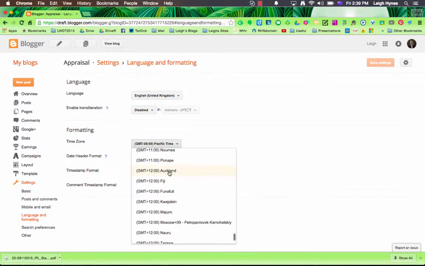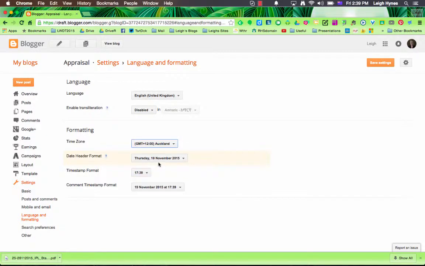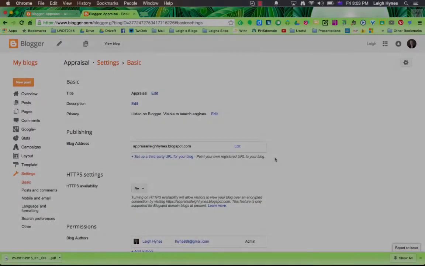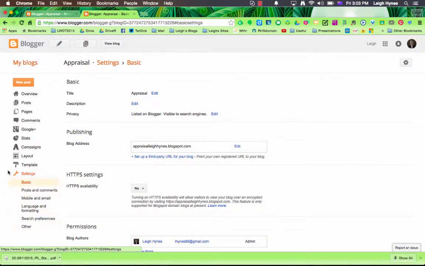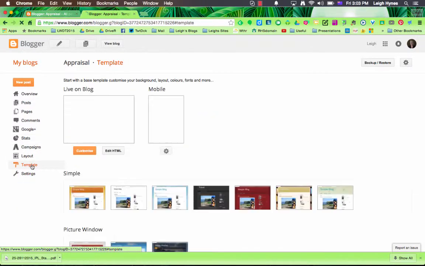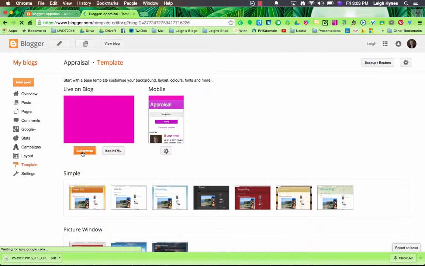So there it is. So choose GMT plus 12 at Auckland. This is just the format of the date. It will be date and time stamped. So those are your basic settings. If you want to change the look of your blog, you should hit template and that orange button there, customize.